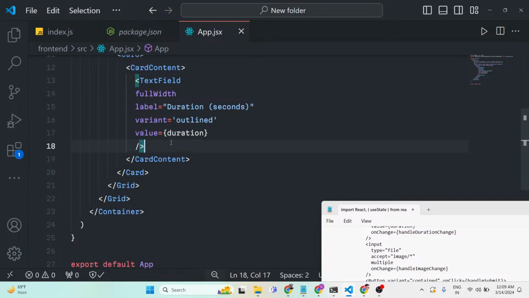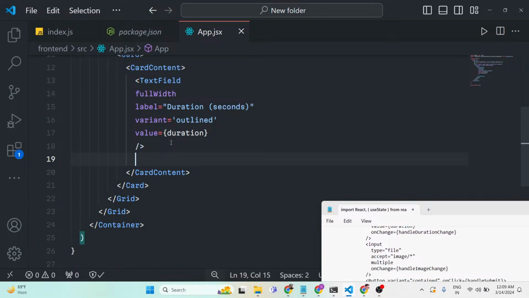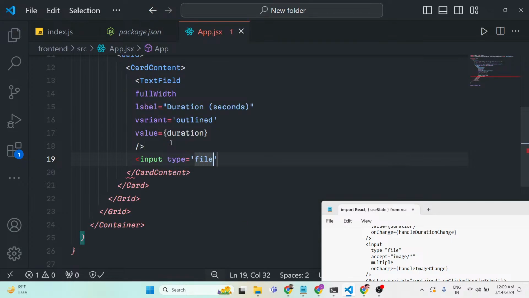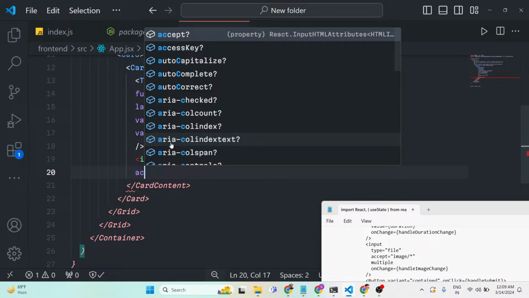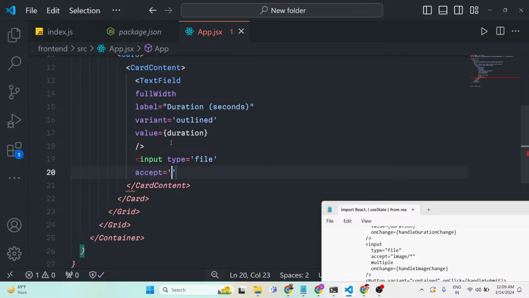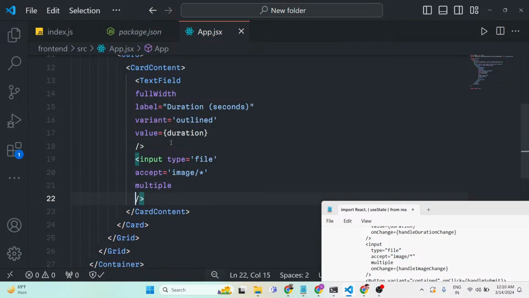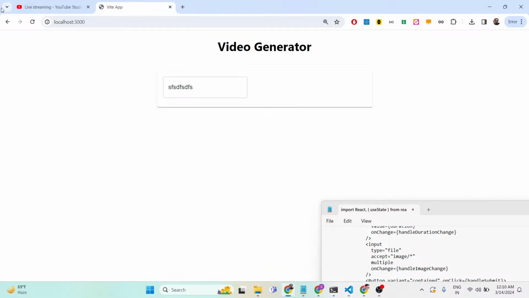After that, guys, we will also have an input field. This input field is of type file, and it will only accept images, so image slash star. First of all, close it. Then the second attribute will be multiple, since we will try to upload multiple things. There will be this input field out there. Just refresh.